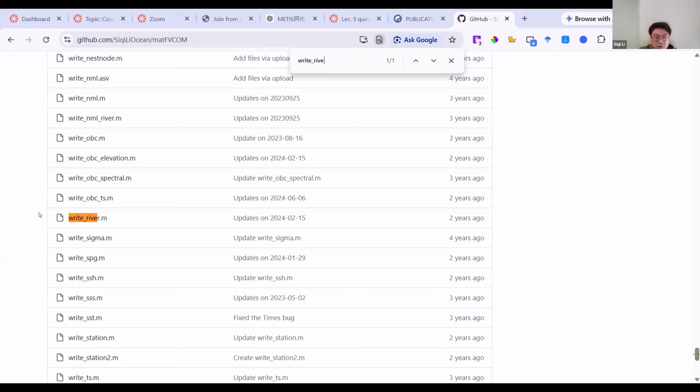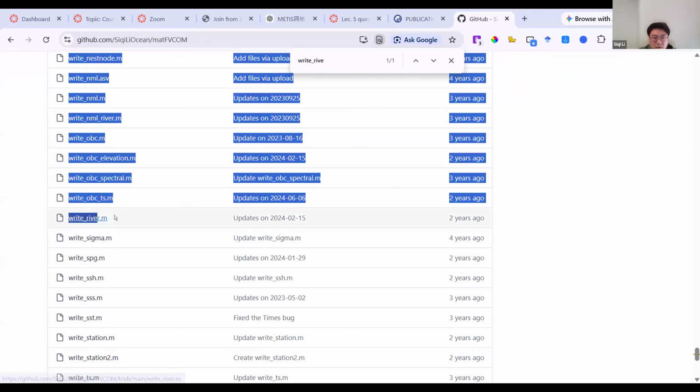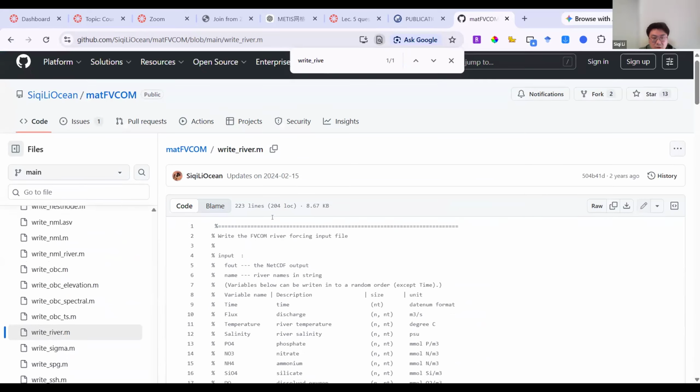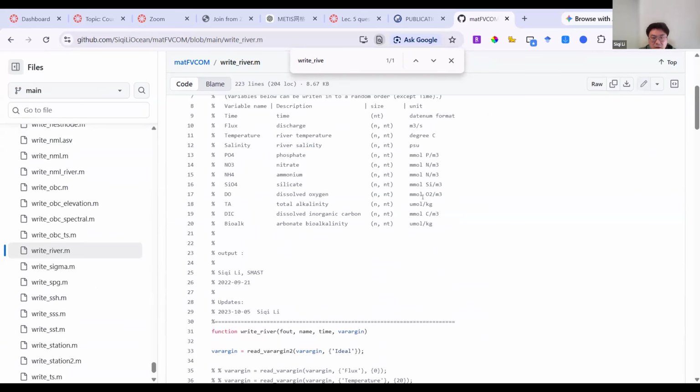So if you want to try, you can try this MATLAB function called write_river.m. Here we have listed an example of how to write a river input file, just in case we make some mistakes. But anyway, please pay attention. Please try the new coding when you receive it.